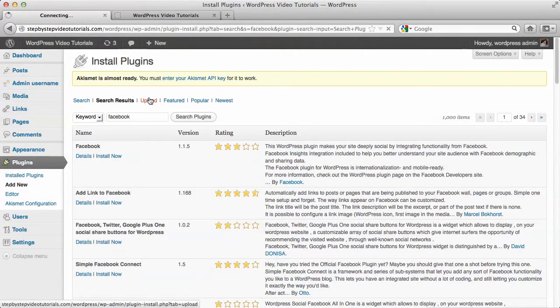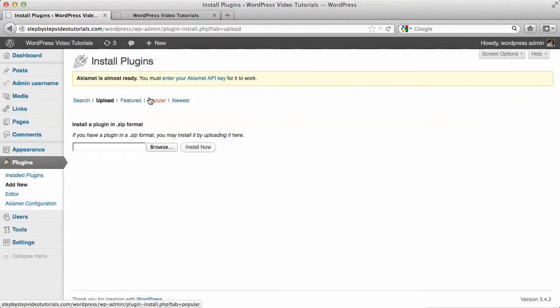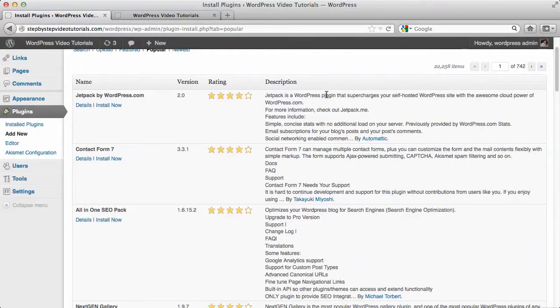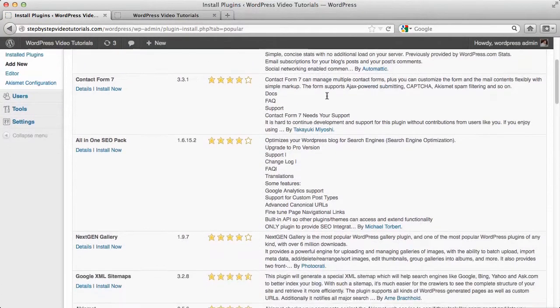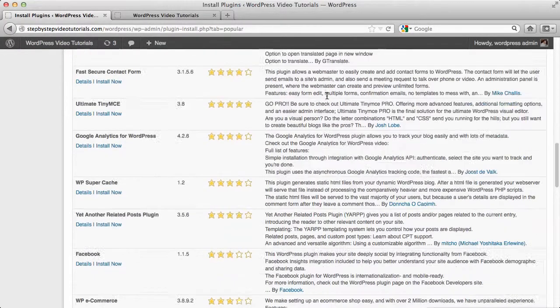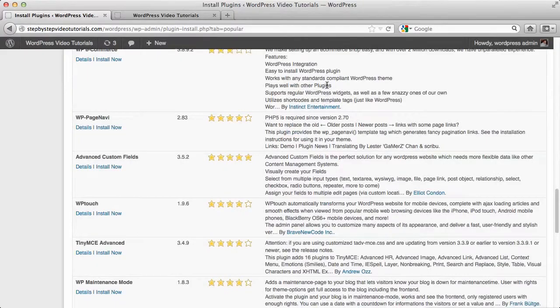Another way you can search is to look through the popular ones. If you click on Popular, you can see that we have a lot of great popular plugins that you can install. So you can look through.